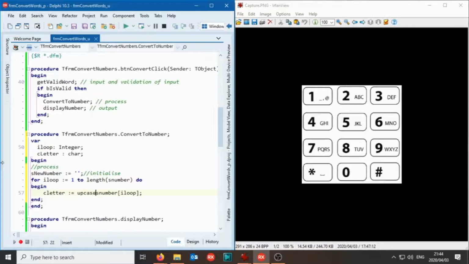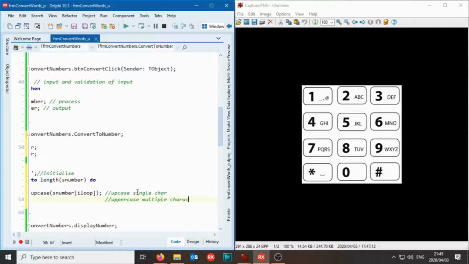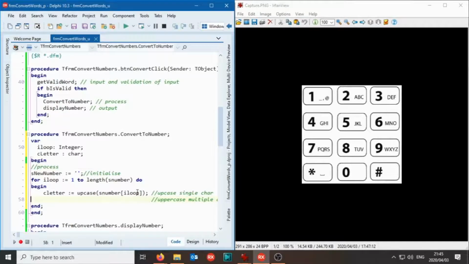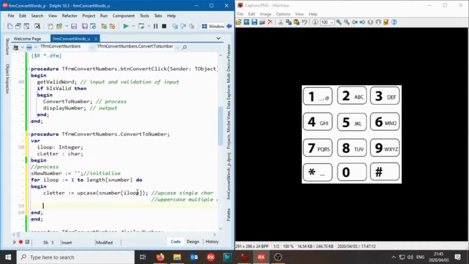So I would go upcase that again to get it to uppercase, and we're using a single character, so I would use upcase. Upcase is for a single character, and then the other one that's there is uppercase, which is for multiple characters. In this case, we're using a single character. So I would do that first.